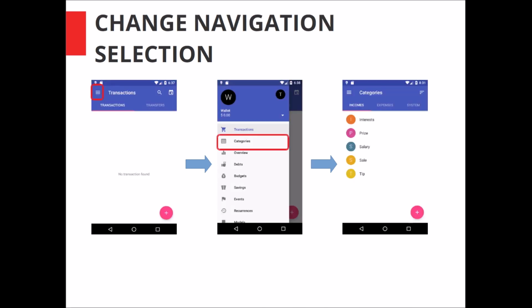A very similar Motif action called Change Navigation Selection opens the navigation menu and clicks on an arbitrary entry. This likely leads to an activity transition as well, and most more complex apps make use of such a navigation menu.